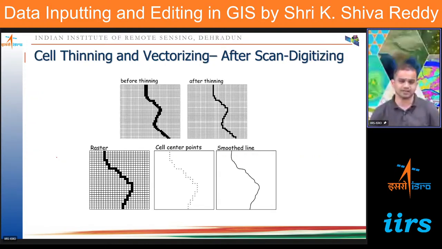But if you see the example here, if you have scanned a linear feature, though it's a line, it looks like it has a width. So to convert it to a vector, you have to do thinning. How can I do thinning? I can take a central pixel and ignore the earlier pixels, and it becomes a thin one. Then after thinning, for each center pixel, you convert them into a raster. Now in the raster, the center of each pixel becomes a dot, and once these dots are joined, a smooth line is created. So this way you can do the automated digitization.